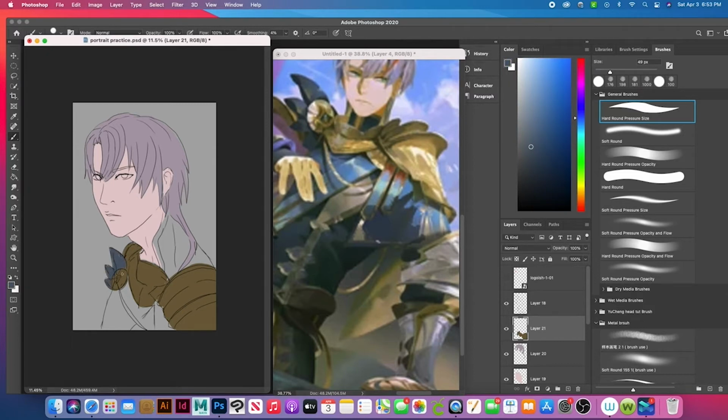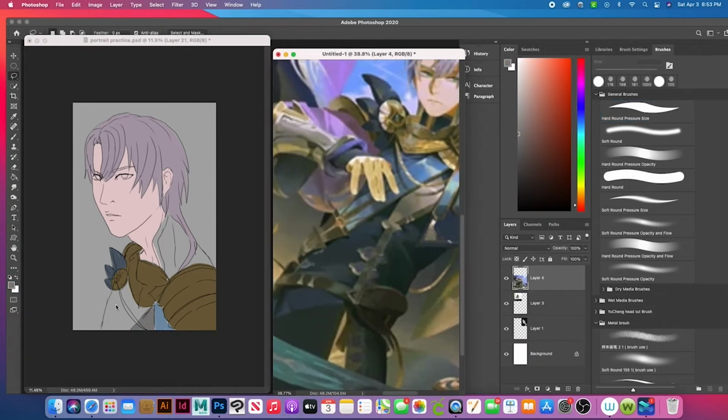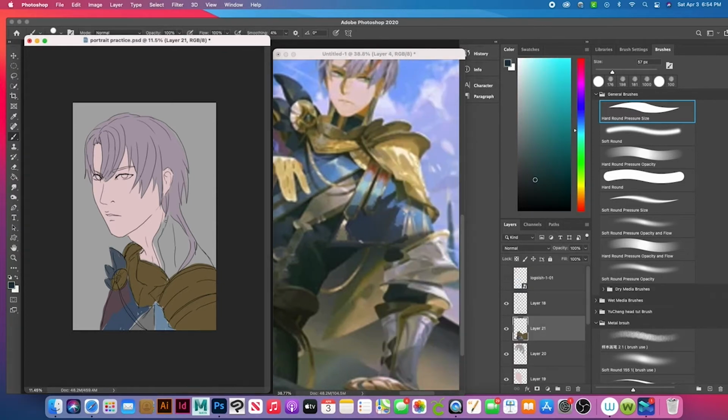But overall, I'm just using the lasso tool, dropping in the color, and I do it all in separate layers. So the skin will be in a separate layer, the hair will be in a separate layer, and the clothes will be a separate layer. The reason I put them in separate layers is that it's easier to select, so you can use the airbrush to make the skin smoother and everything. So now the base color is done and all the layers are separate.